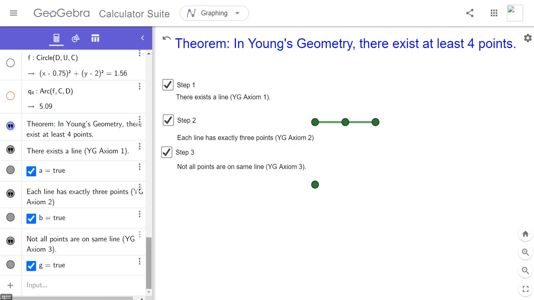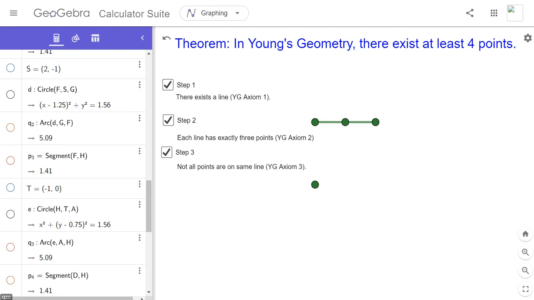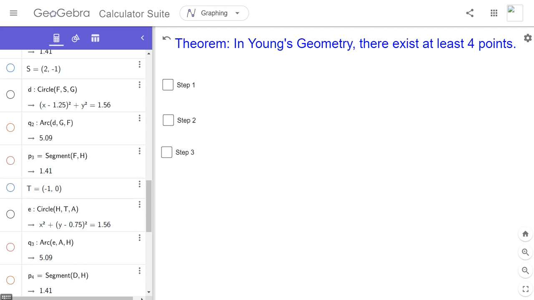So in recap, these are just different techniques that you're going to need to create these dynamic proofs, where you can make a presentation just like that, using the checkboxes to show the steps as you go.